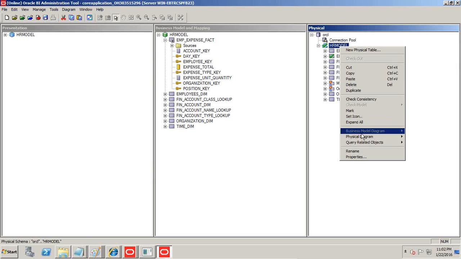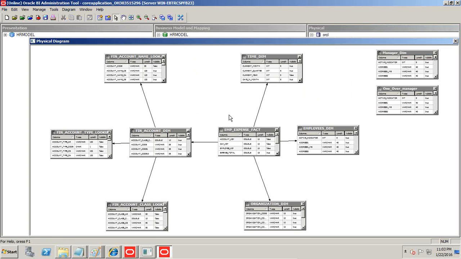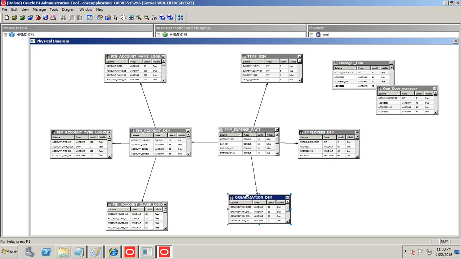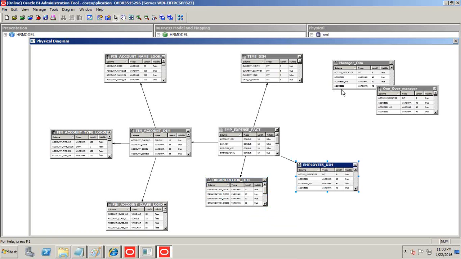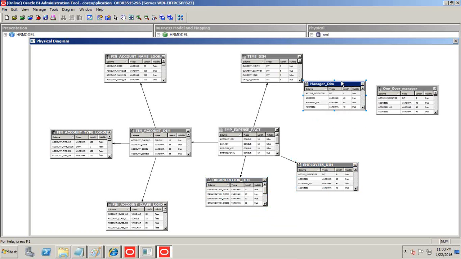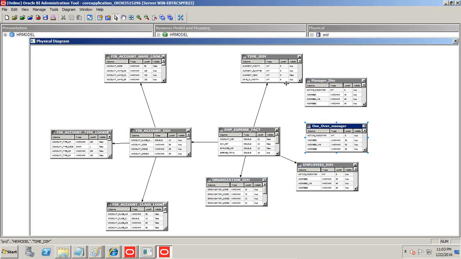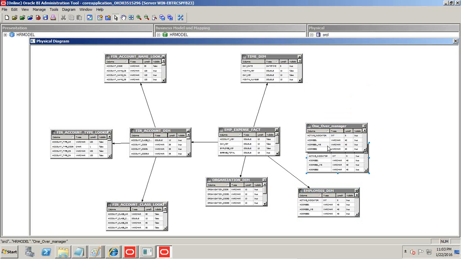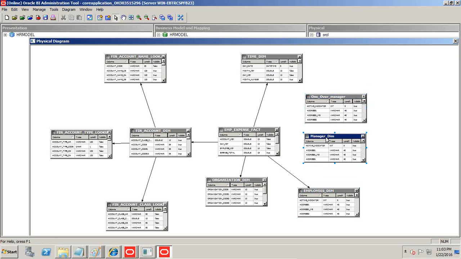I right click and define join. Go to the physical model. I got manager and 1 over manager. So I join with my fact table. Because I already have a key over there, I just have to drag and define the join. So I define employee, manager and 1 over manager.